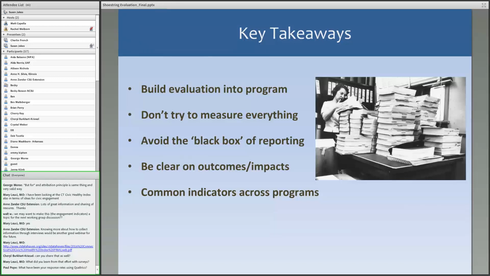You also see in the chat box that Mary's posted the link to the CT Healthy Communities Index. So it's another resource. And again, we'll pull all these resources out of the chat and make them available when we send out and post information on this webinar. And Susan, I see that Paul Pope asked what your response rates have been for using Qualtrics, and I'll let Casey speak to that.